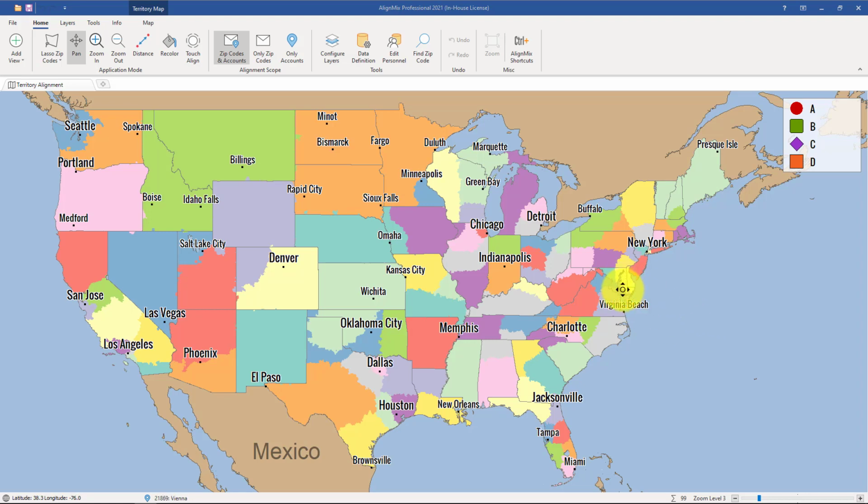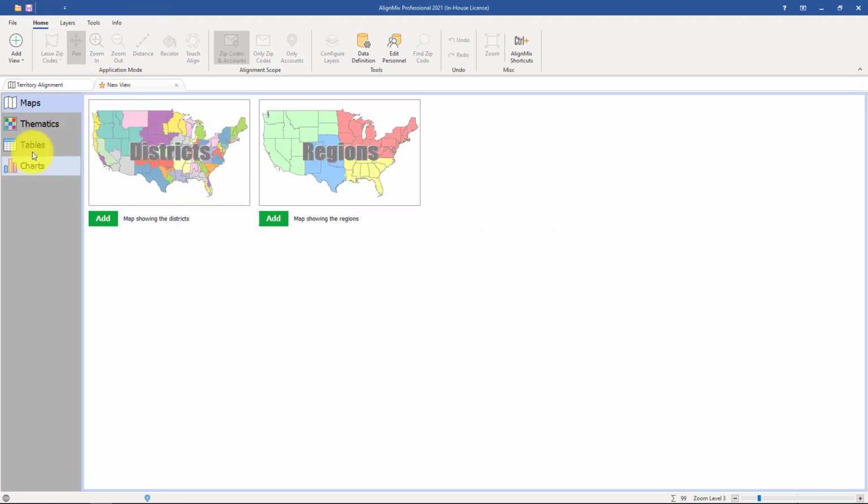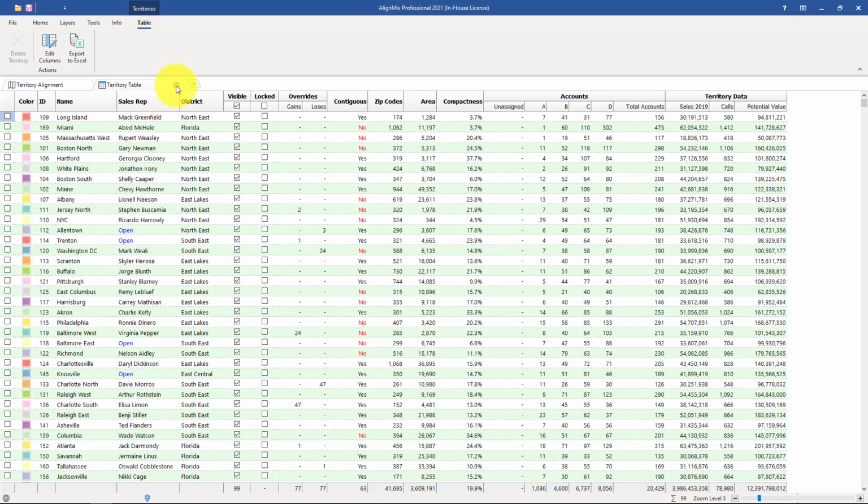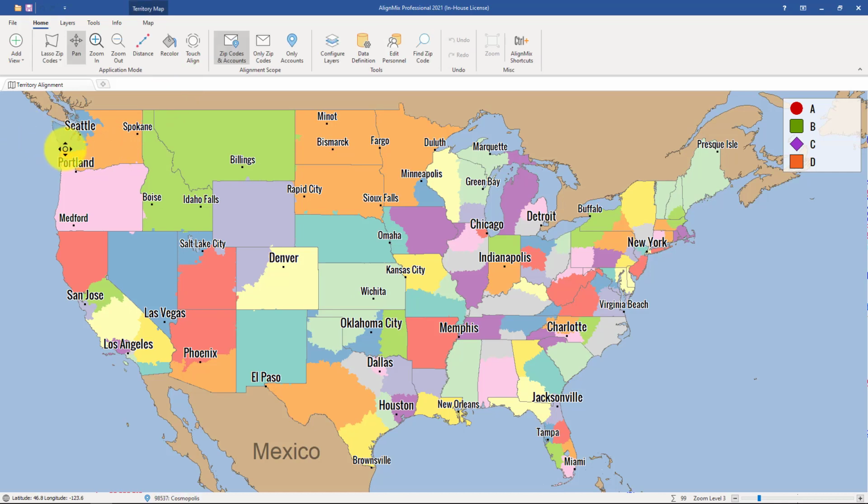To open up a territory table view, there's actually two ways. The first way is to click this plus button here to open up a new tab, then select Tables and then Territory Table. Let me close this out to show you the second way. So here on the home menu, we've got this Add View button. You click this drop down here, select Tables, and then Territory Table.